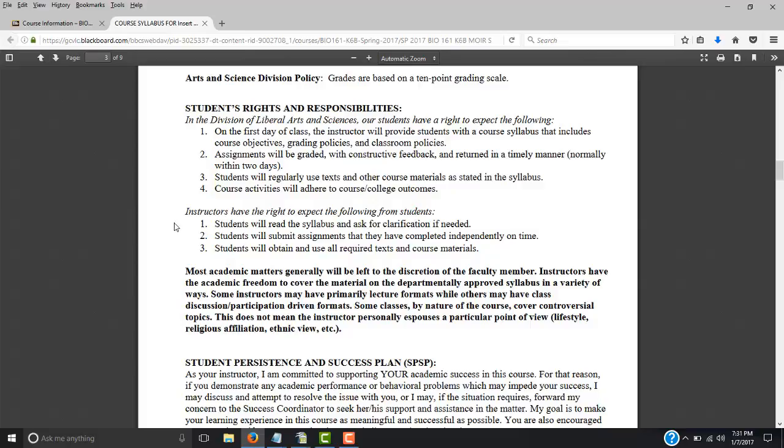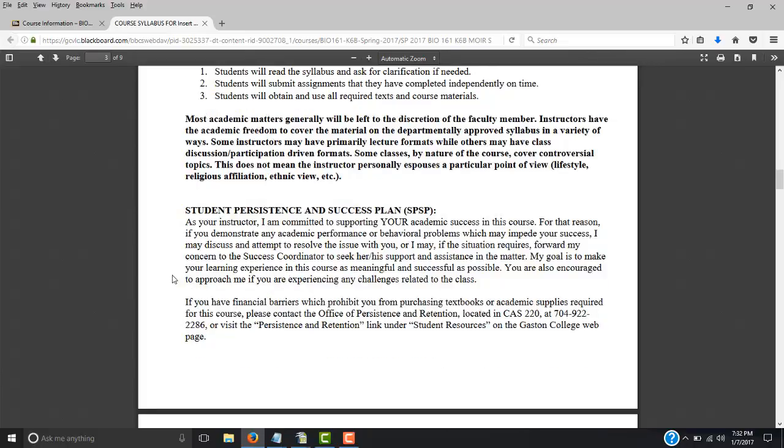Now, as the instructor, these are what I have the right to expect from you, the student. You will read the syllabus and ask for clarification if needed. You will submit assignments that you've completed independently and on time, and you will obtain and use all the required text for that class.